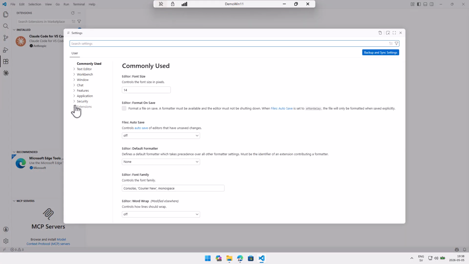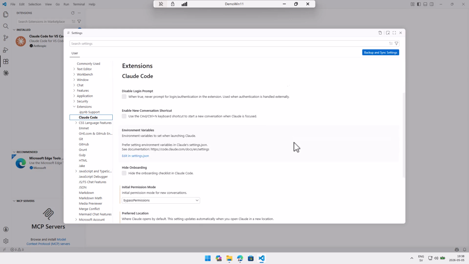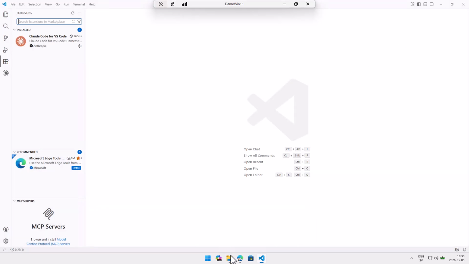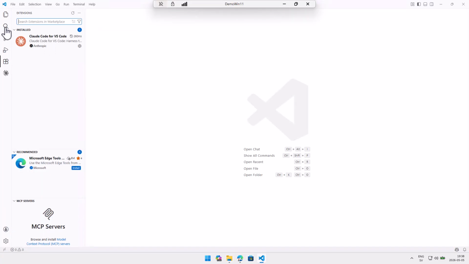I've gone into the extensions and Claude Code. I've set it to allow bypass, and I've also set that to be the default permission mode. That means that I won't get a lot of security warnings and permission warnings, so I'll be able to go straight ahead with the actual work. I've also created a folder here in my documents called the Claude Built website. But that's about it. So let's get started with actually connecting the dots here and creating the website.